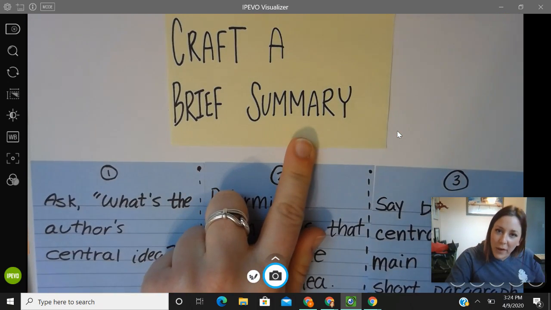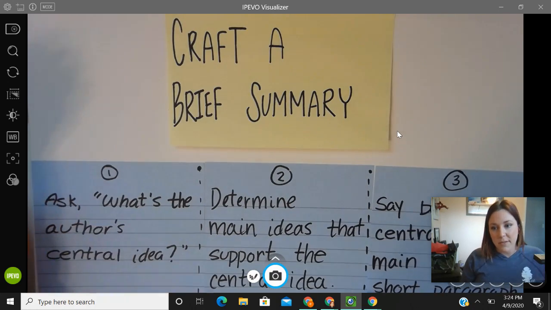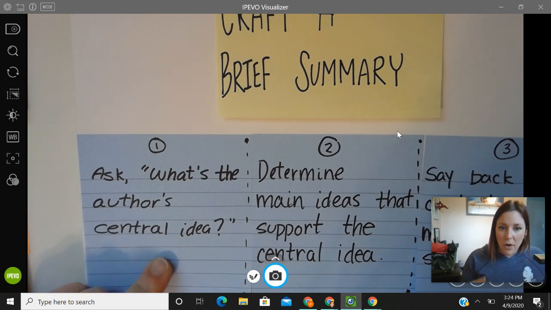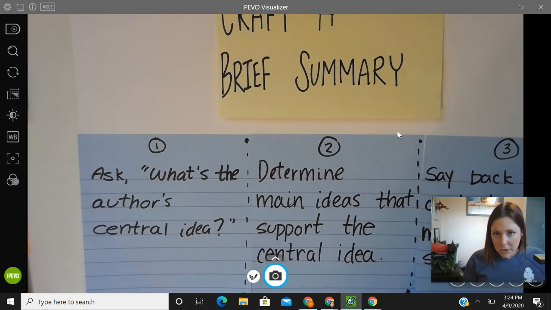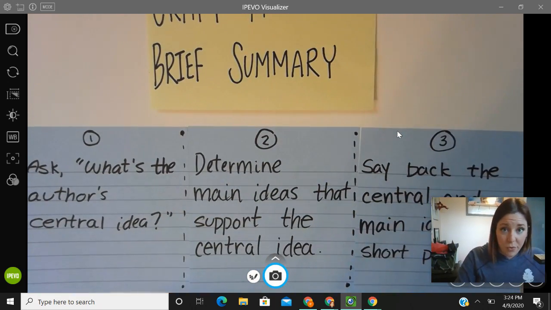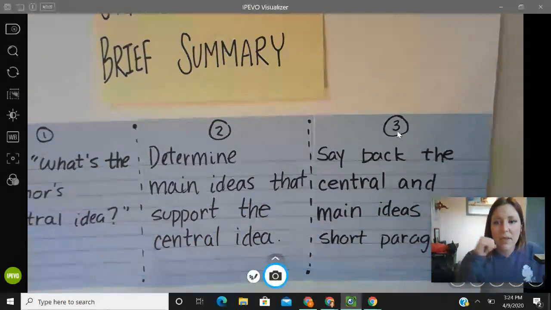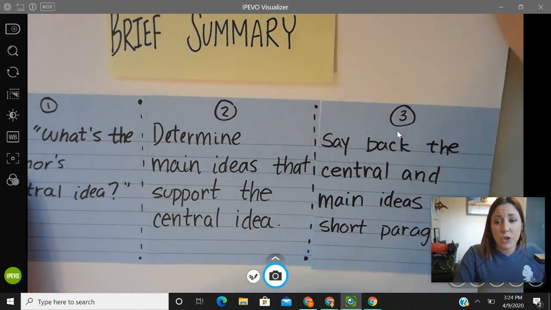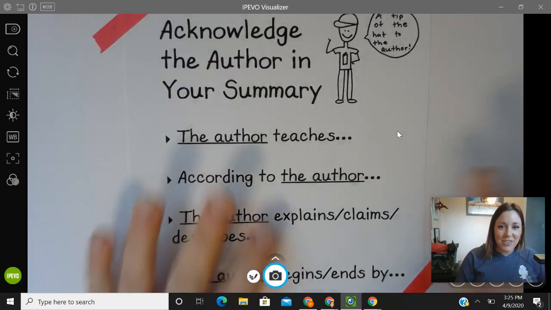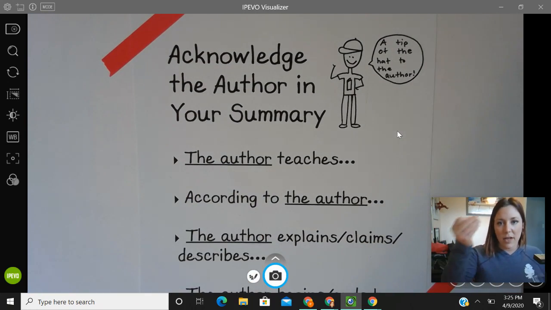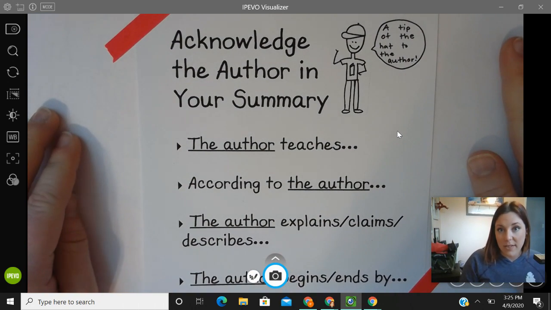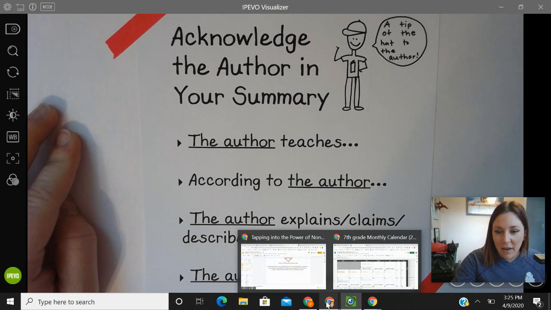So again, our point today in our practice is we're crafting a brief summary after we read a text. The first step after you finish reading is to ask, what's the author's central idea? What are they teaching me? Then, what are the main ideas that support it? 2 to 3. Step 3, say back the central and main ideas in a short paragraph. Short paragraph, okay? And we link them all together with these transition phrases. You can acknowledge the author and it links it really nicely. I've included this anchor chart or resource in our assignment, which is what I want to show you next, okay?